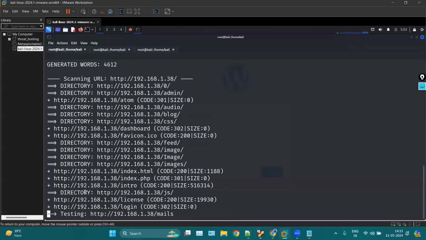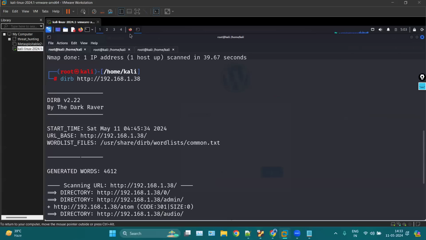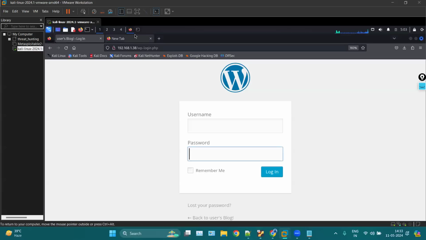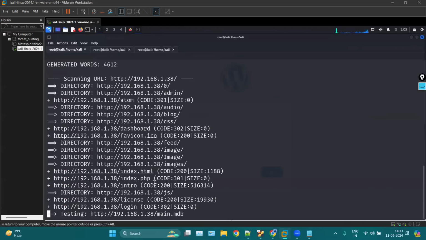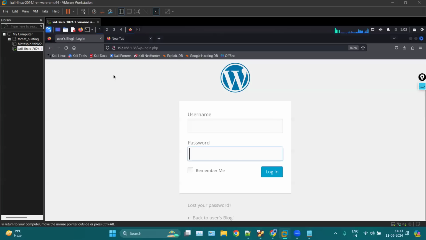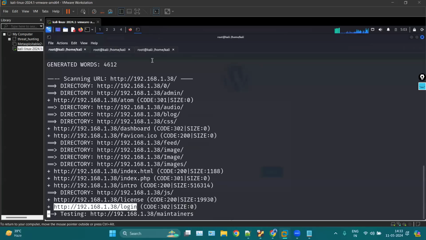Here you can see in DIRB, as I said, how we find this login page. We have a login entry here, 192.168.1.38/login, which means there's a login page in the website. So we can copy it and open it, and this web page will open. This is how we can check for web pages.